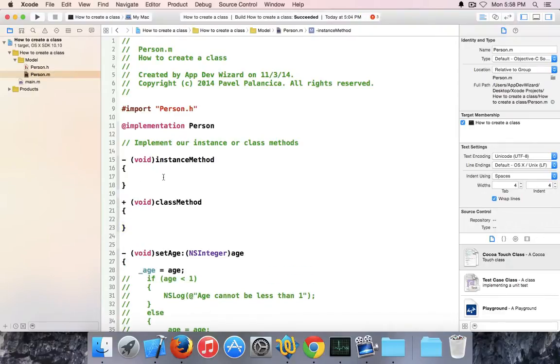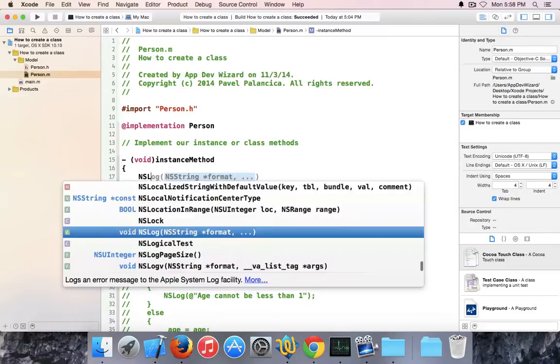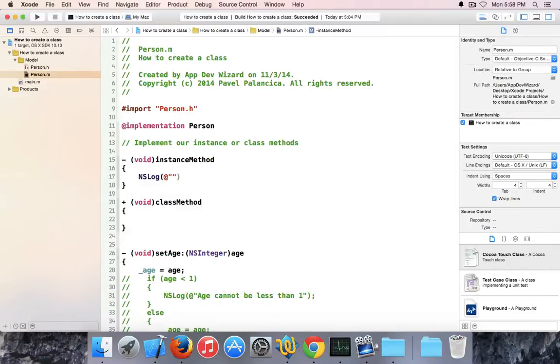So let's just log some messages to the console. NSLog, we are inside instance method. And NSLog, we are inside class method. So this is the main difference. For instance methods we use a minus sign, for class methods we use a plus sign.